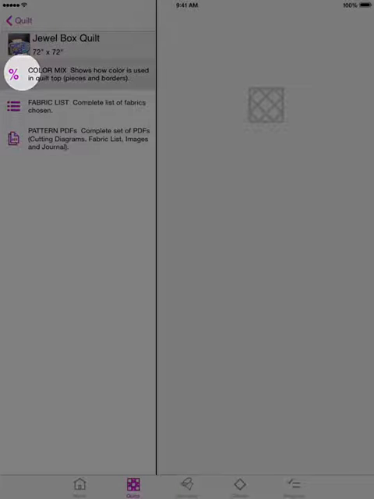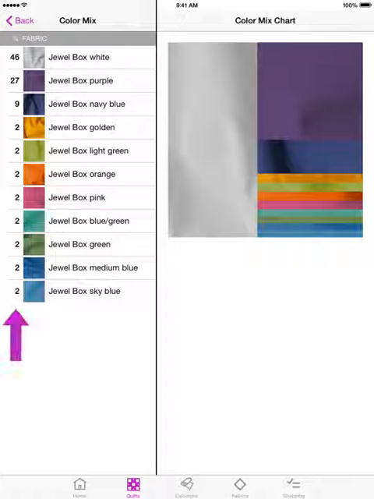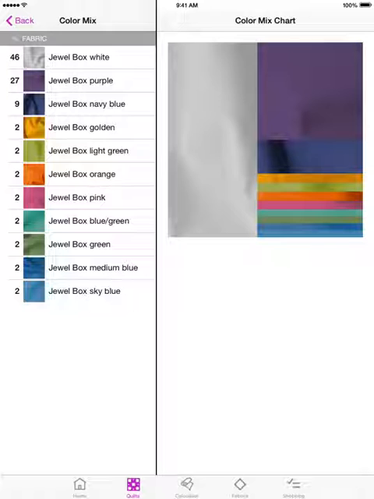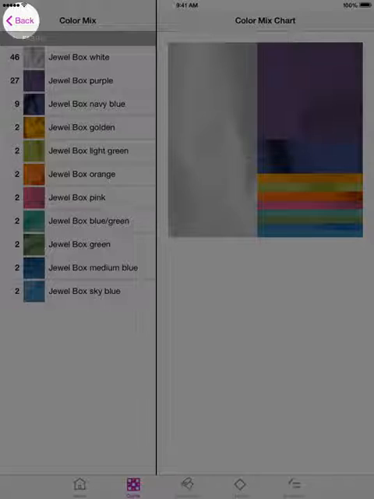So tap on the percentage, and you can see over on the left-hand side of the screen the percentage of the colors that are used within your quilt. Now this does not include the backing or the binding. This is just the top itself. And 46% of the Jewel Box quilt is made up of white fabric. And over on the right hand side you can see how the different colors are distributed throughout the quilt. So you can kind of get an idea as to how the color is going to come through in your final project.